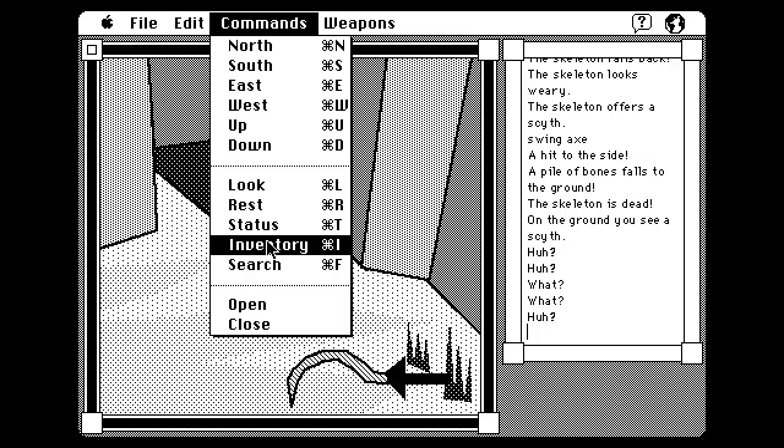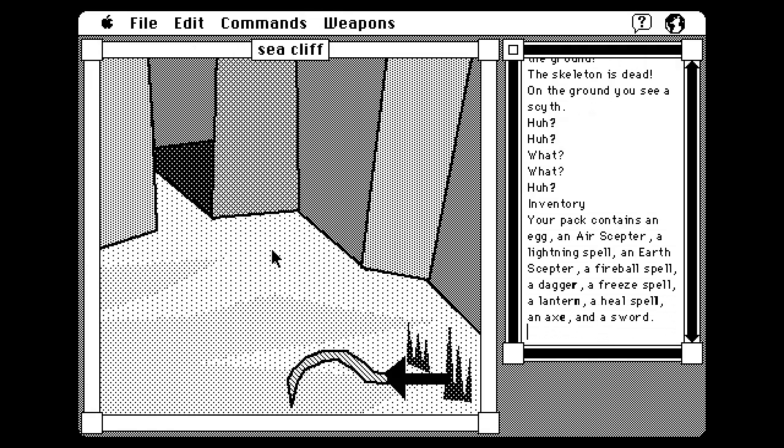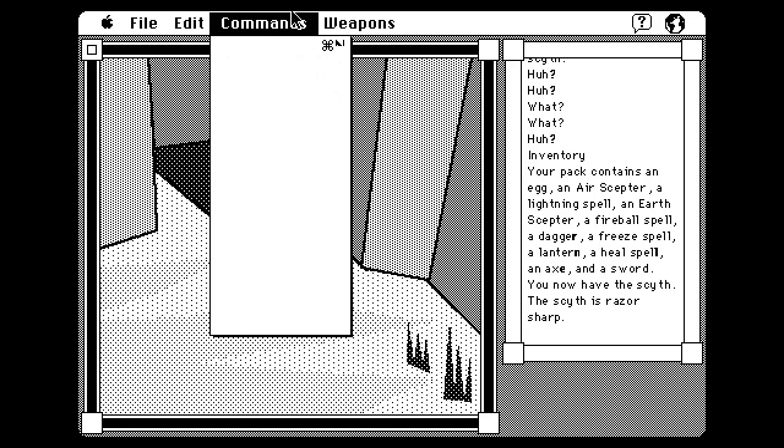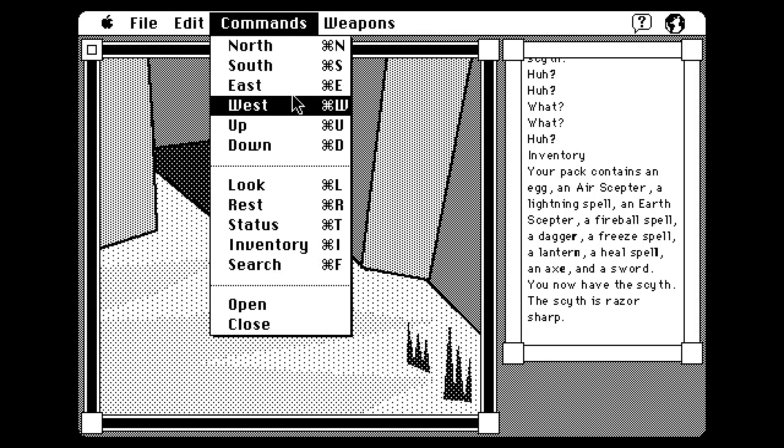Oh, why not? Oh, we're just pressing at the wrong spot. Cool. Alright, let's get out of here.